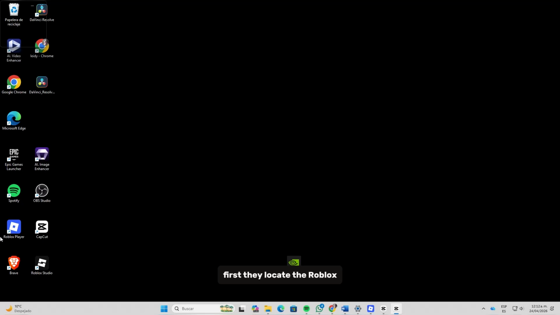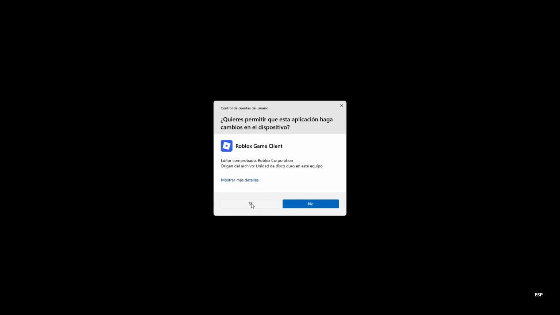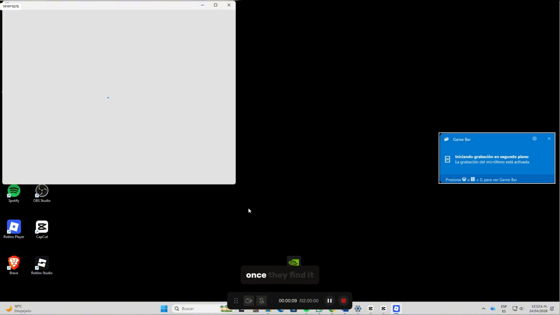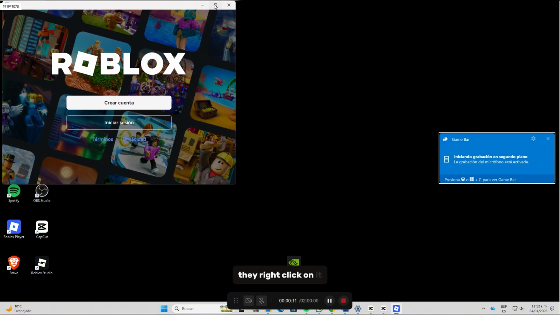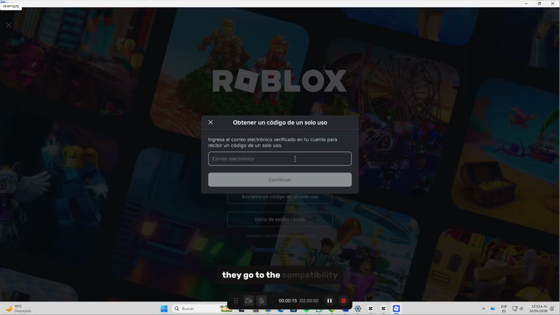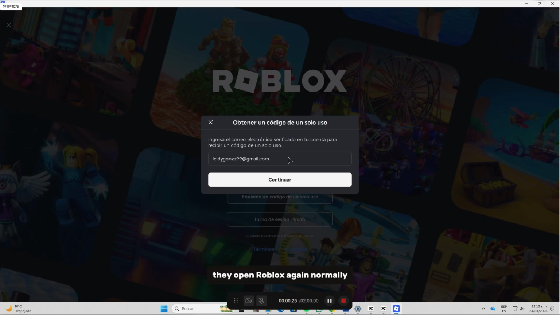They locate the Roblox player on their computer. If they have a shortcut on the desktop, they can use that. If not, they can search for Roblox in the Start menu. Once they find it, they right-click on it and select Properties. A new window will open. They go to the Compatibility tab. Here they look for the option that says Run this program as administrator. They check that box, then they click Apply, and then they open Roblox again, running normally.